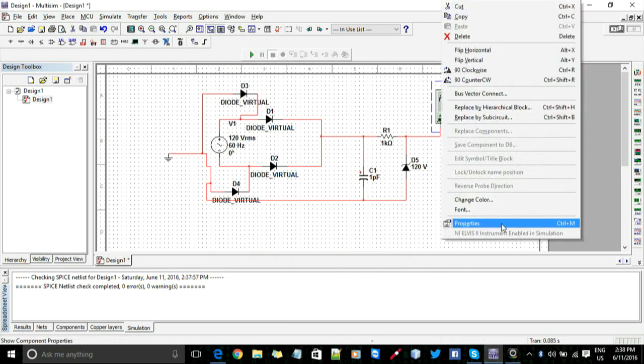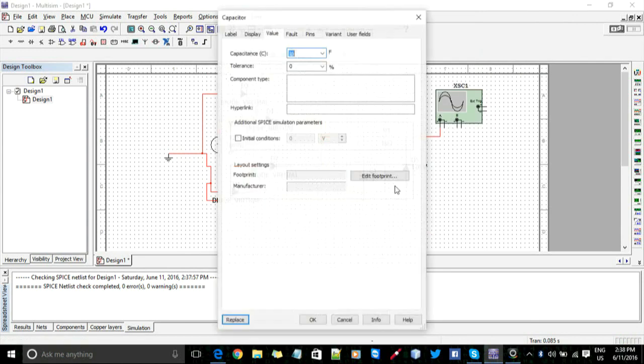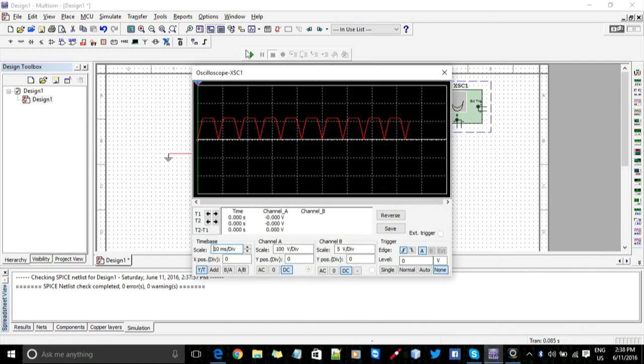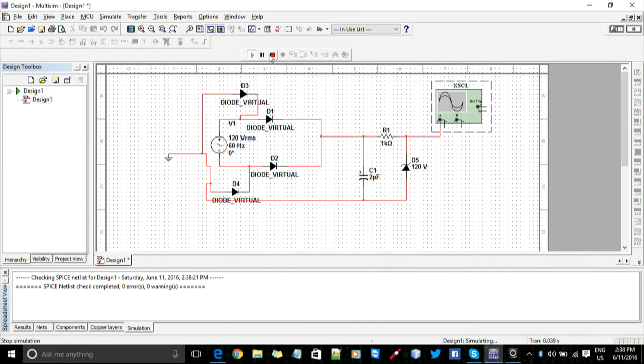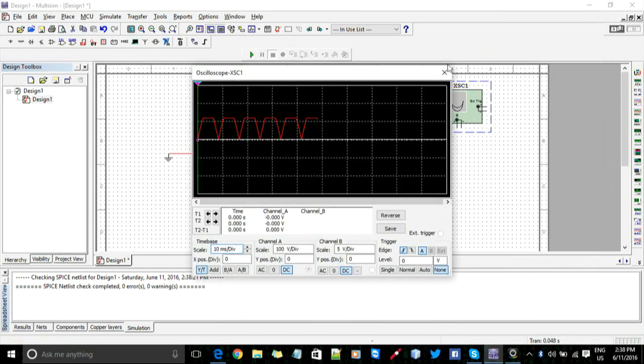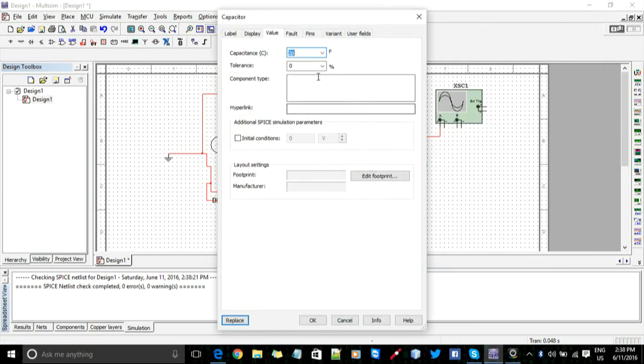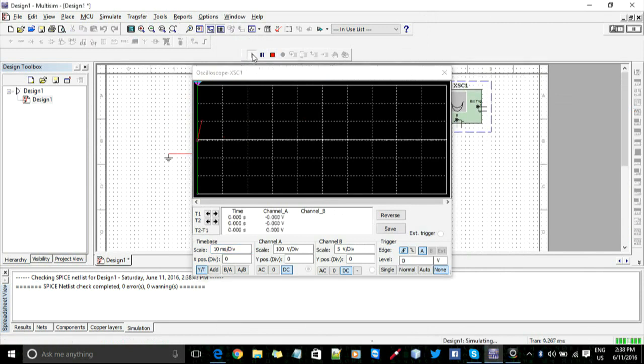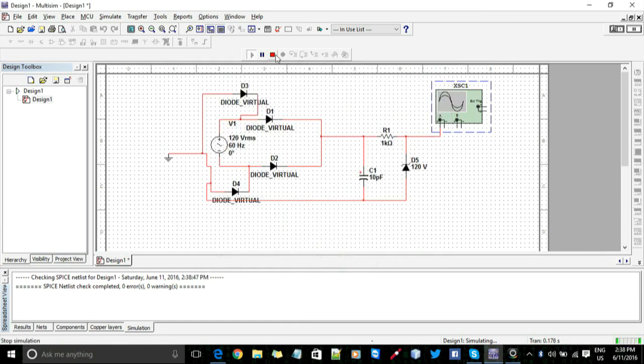Okay, so let's try something else. Let's go ahead and double it again, 2 picofarad. Nothing. Okay, so this time we'll crank it up all the way to 10 picofarad. Okay. And you start seeing a change here because it no longer lets it go all the way to zero. It starts curving, okay? But it's still not good enough.